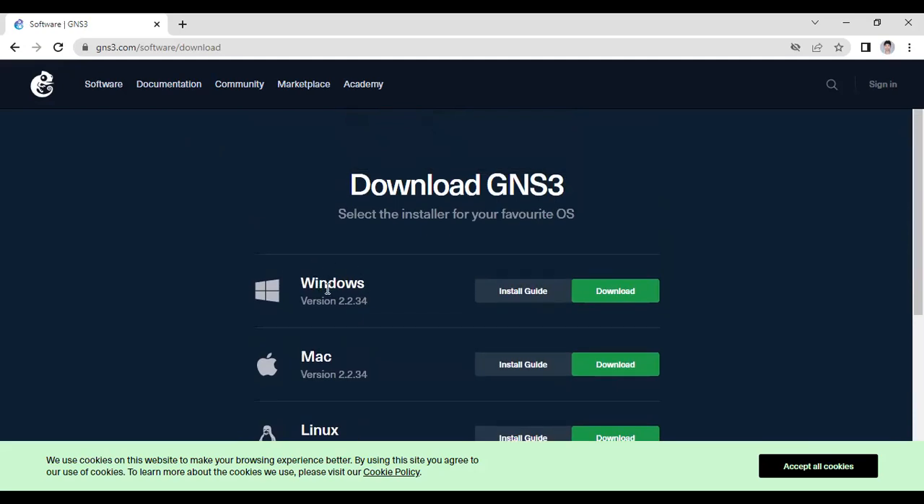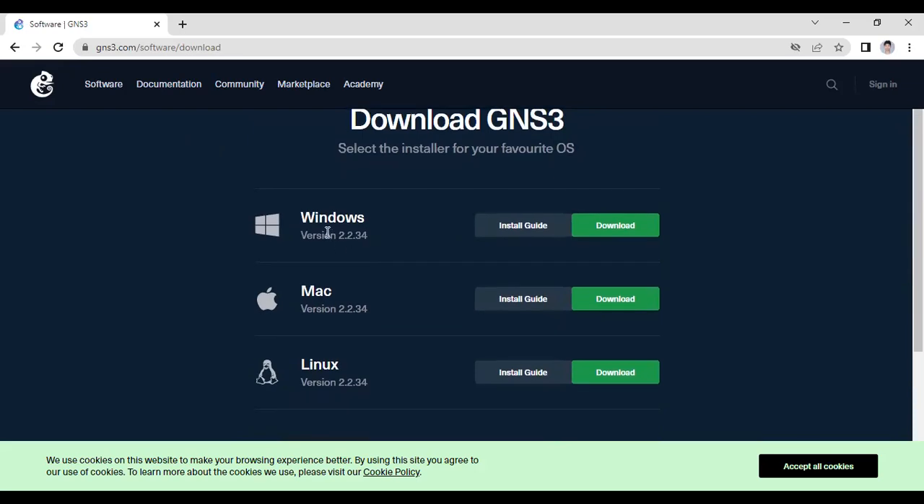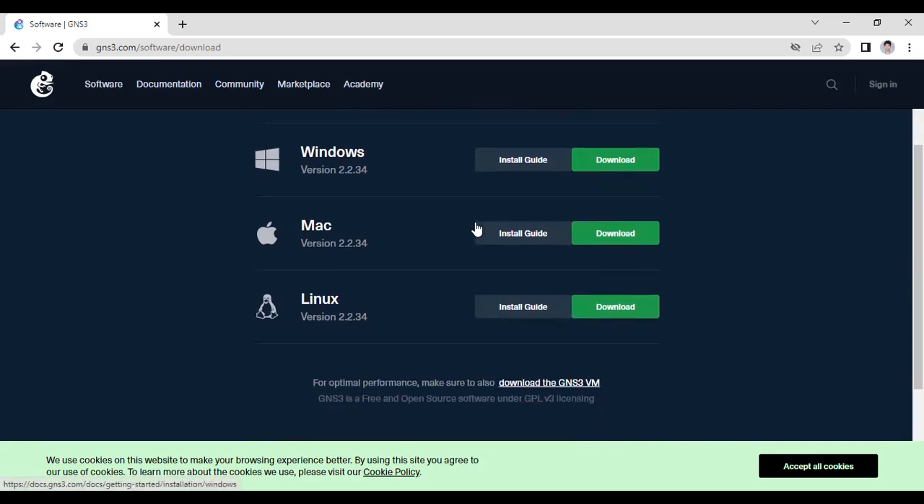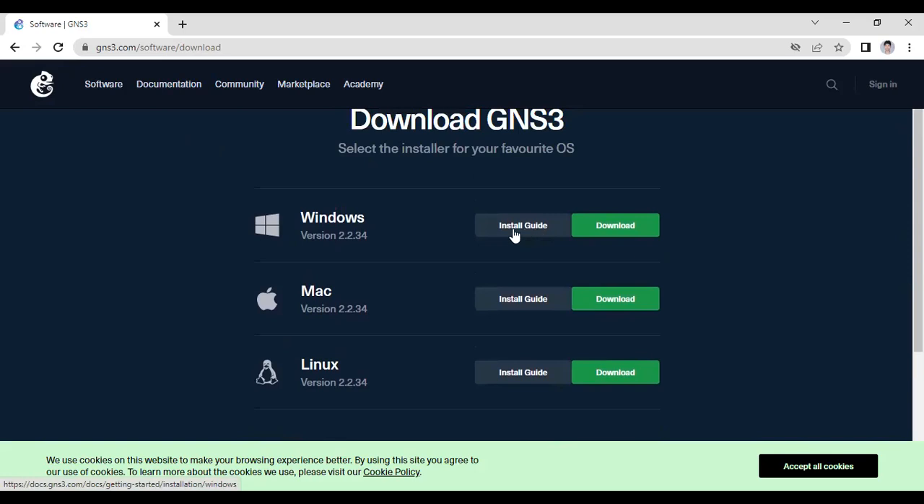As you can see, I have already logged in through my user account, right? So if you want to download for Windows, you have to download this Windows option, right? Here you will download, then you can also read this installation guide if you want to download GNS3 on a Windows machine. So from here you have to click, then it will download it, right?